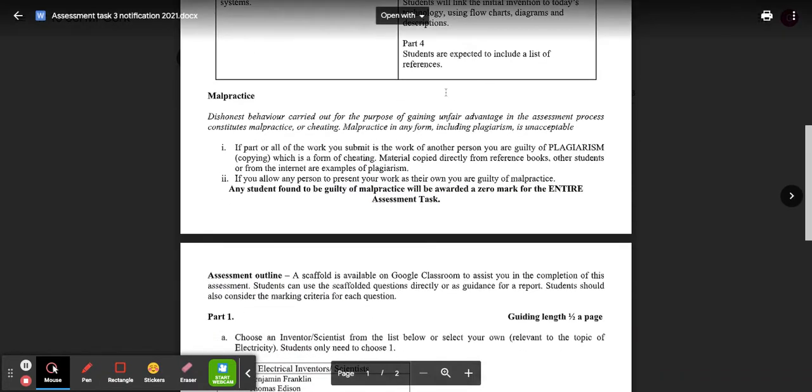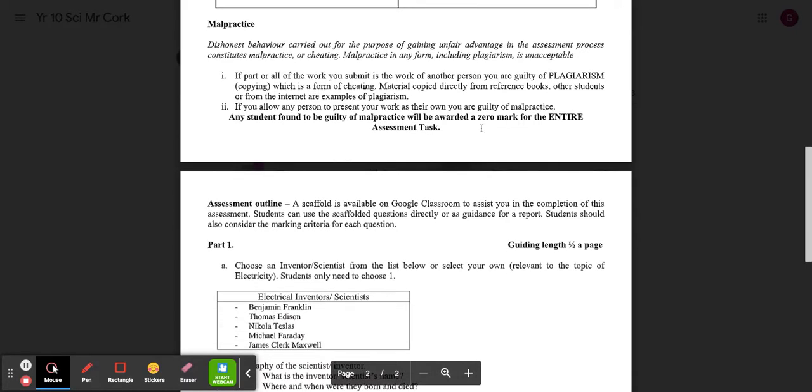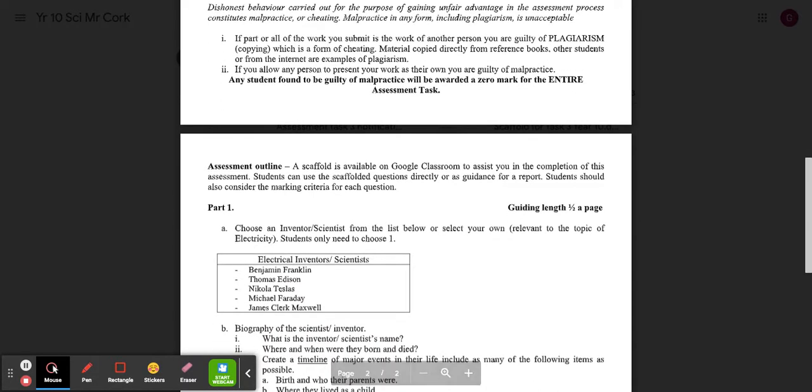Down here, we have a note about plagiarism. Unfortunately, it is a research task. However, if any part of it is found to be copied and pasted or plagiarized, you will receive a 0 for the entire assessment task. So please make sure that the work you put into Google Classroom is your own.